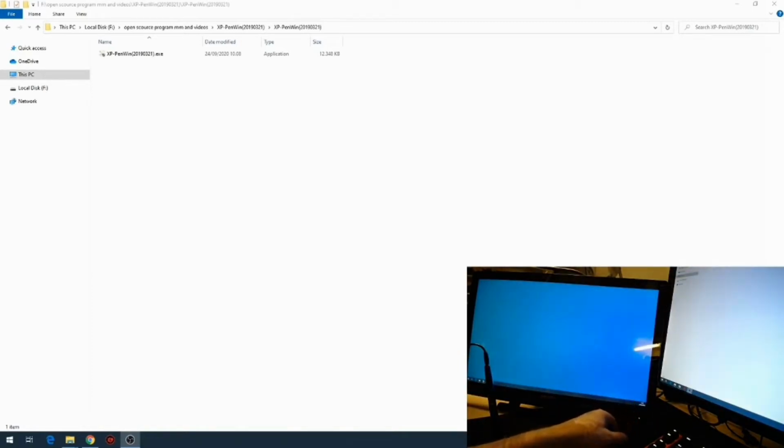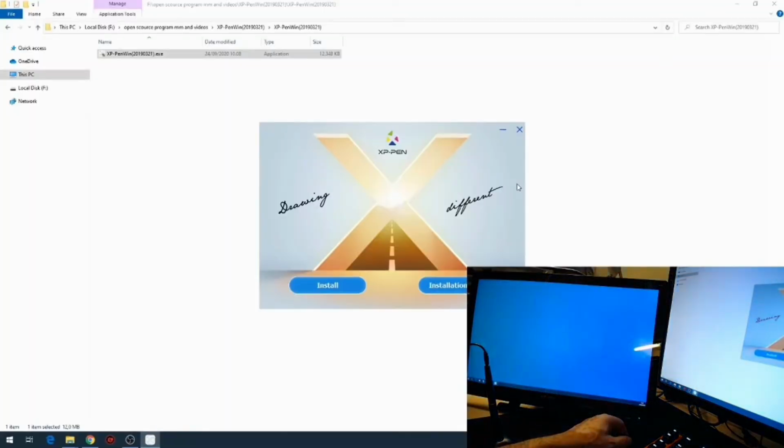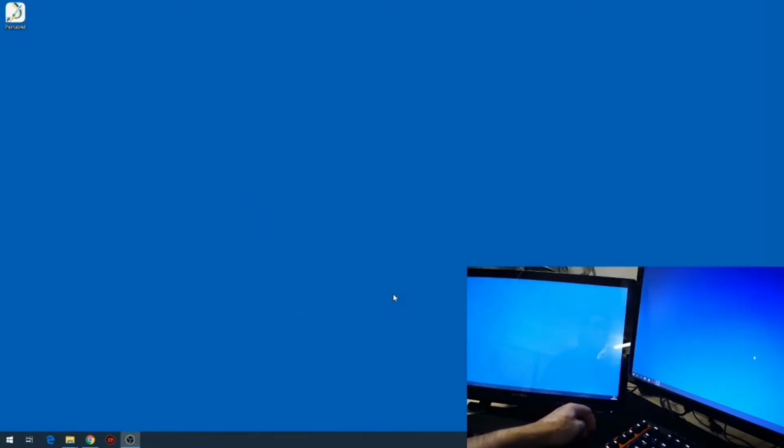So let's try that. The version I use is XP Pen Windows 2019.0.3.2.1, and I will run as administrator. You right click on the file and then you run. Now we have finished installing the program, and we have this icon on the screen.